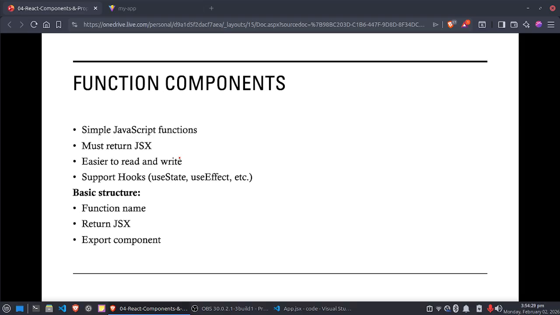Now what is a function component? A function component is a simple function. It must return JSX. It is easier to write and read. It supports hooks like useState and useEffect. Every function component has a function name, a return statement with JSX, and an export.